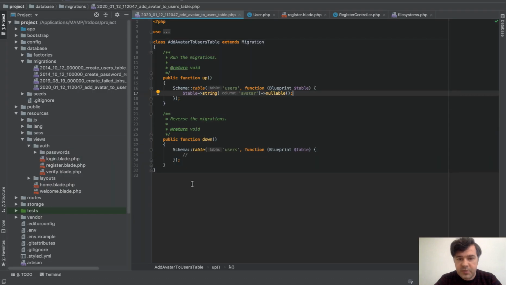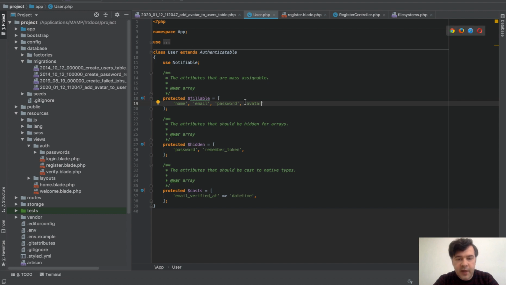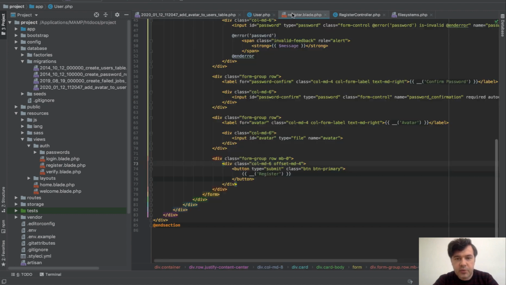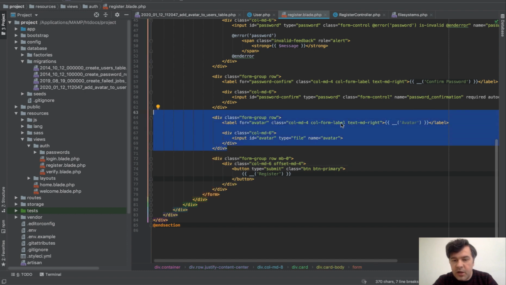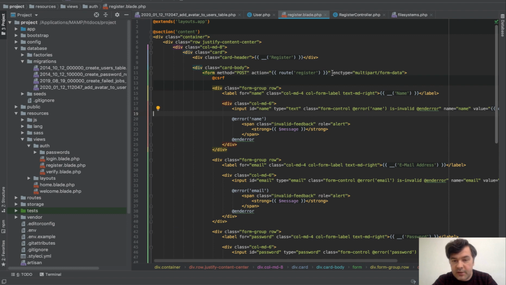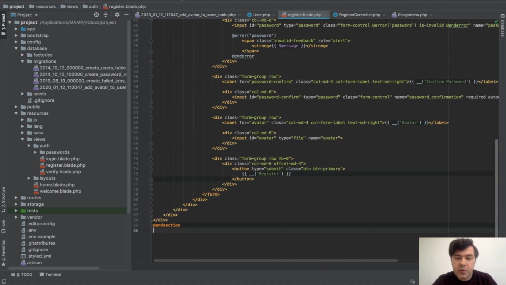Let's take a look at PhpStorm. Similarly, in migrations, we add another field called avatar, and that would contain a file name. In the User model, we add avatar as fillable. Then in the register blade, we add the avatar field. And also don't forget, if you have file fields on the form, you need to add enctype multipart/form-data to the form. Otherwise, you won't see any error, but your files won't be uploaded.